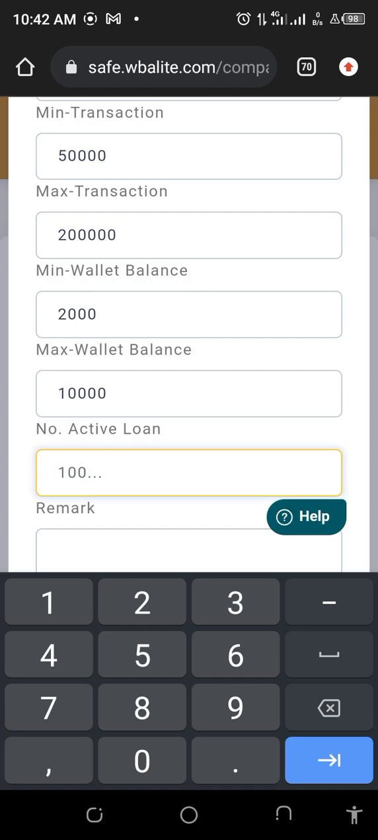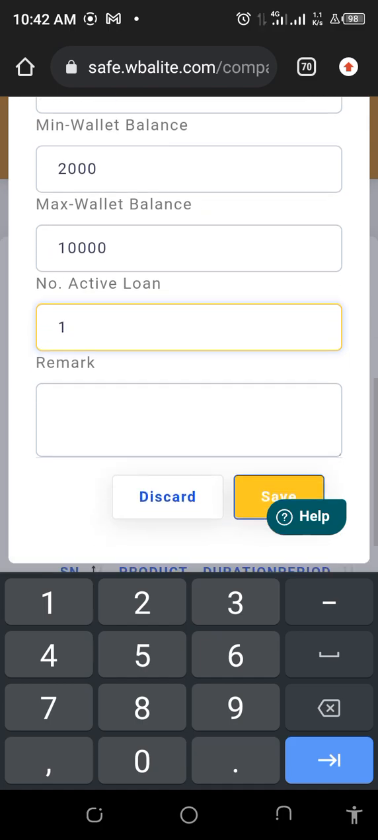So you can decide to say it's only one they can apply, or you can decide to say they can apply two. Of course, if you say it's two, it simply means even if the loan is active and they've not completed the other one, they can apply for another. But if you leave it at one, they must complete the other before they can apply for a new one, of course that works.